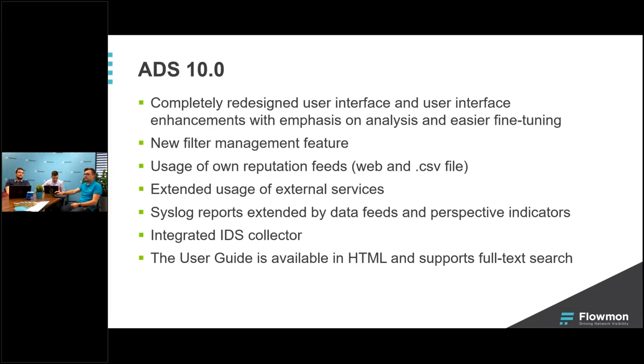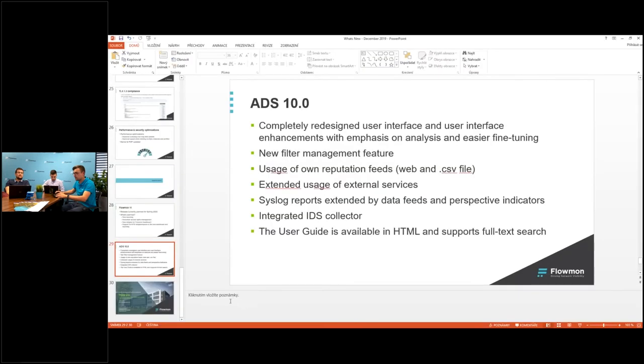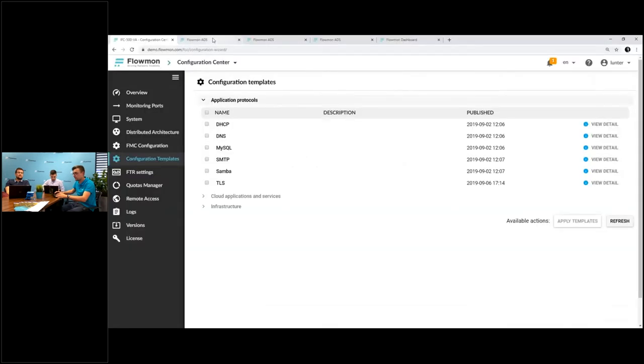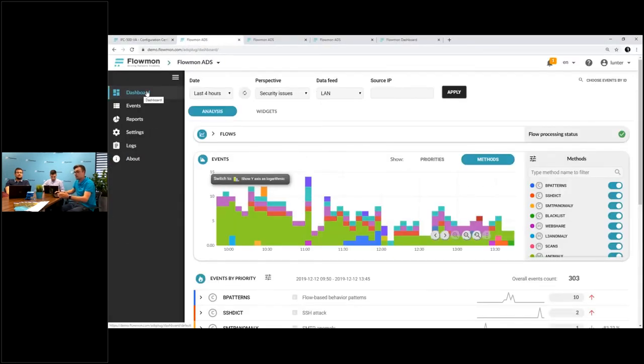The syslog export contains the data feeds and perspectives, which was again a customer requirement and very useful for customers collecting the data in SIEM systems. And there is an integrated IDS collector. So I will show you again the online demonstration of the new interface. So this is the dashboard of ADS 10.0.